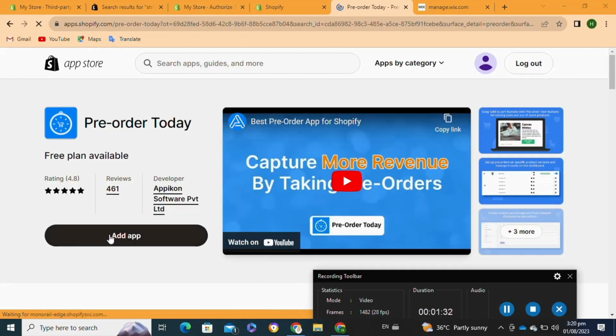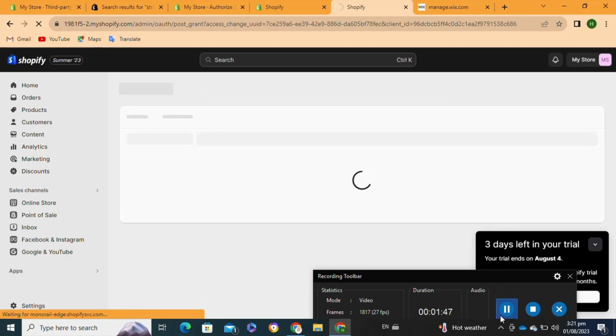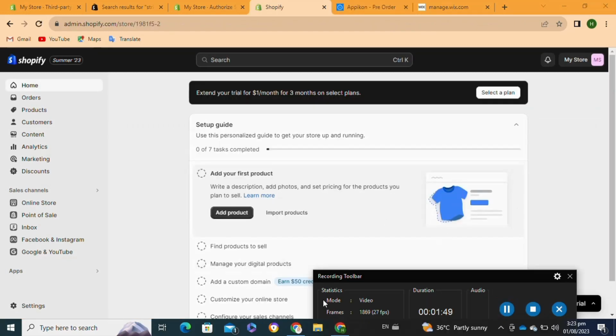Once I clicked on it, now it will take me to this page where I simply click on the add option. Then after that, it will take me to this page where I will simply click on the install app option at the top right corner. Once I clicked on it, now it will be successfully installed to my Shopify store. So that's how to add pre-order onto your Shopify store.